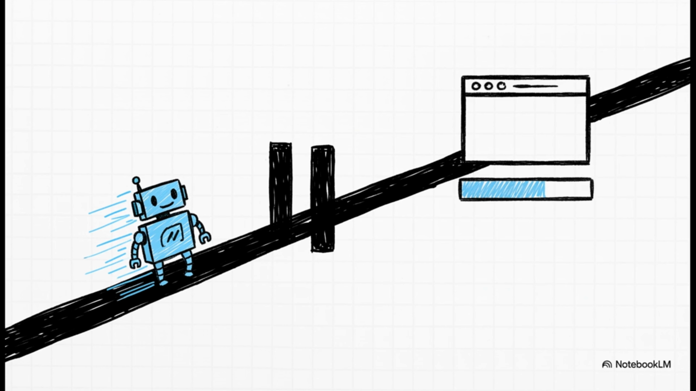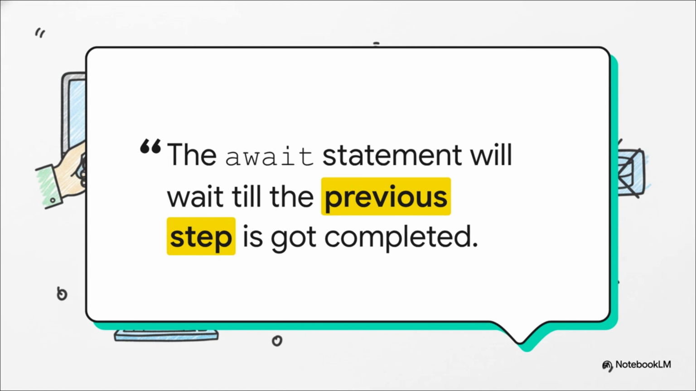Here's the deal. Your script runs at lightning speed, way, way faster than a website can load or react. Await is just our way of telling the script, hey, pump the brakes for a second. Pause and wait for the website to finish what it's doing before you move on. Let's go back to our bank.